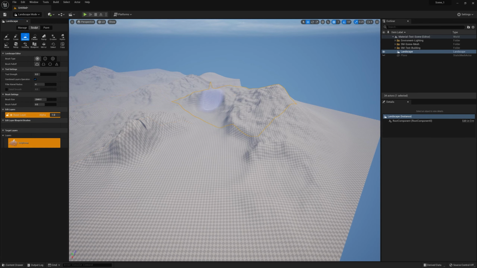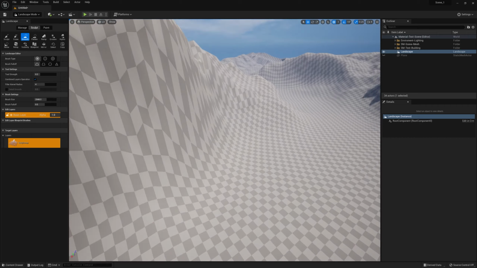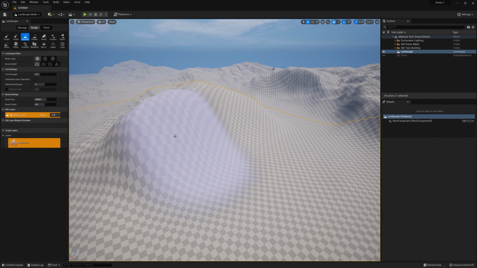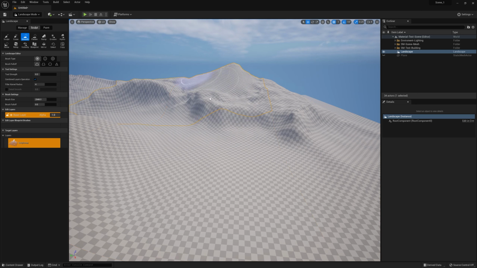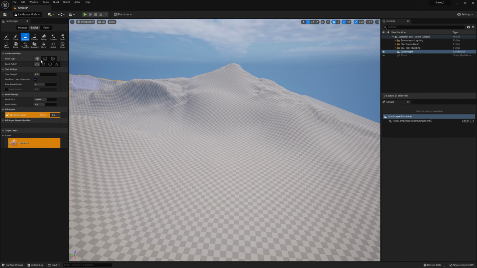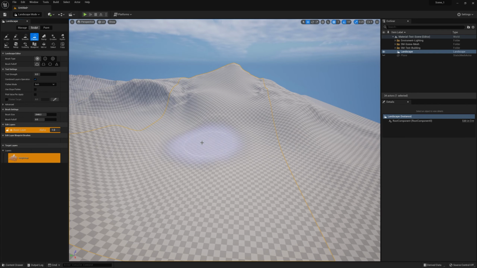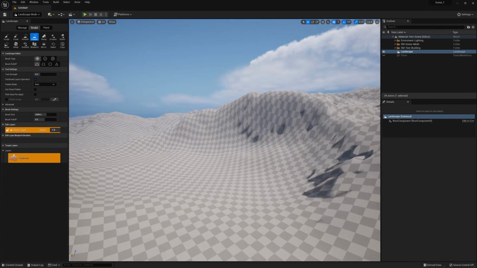So next to that is a smooth tool. It's pretty self-explanatory. Like this hard edge, you can just smooth it down to a bump, like so. Like if you've got all that rugged stuff, you can just smooth it all off with the same parameters. Flatten tool. The flatten tool is similar to the eraser tool.